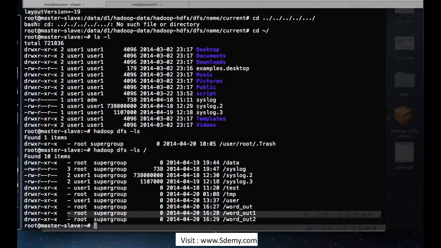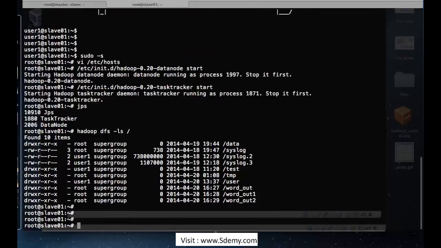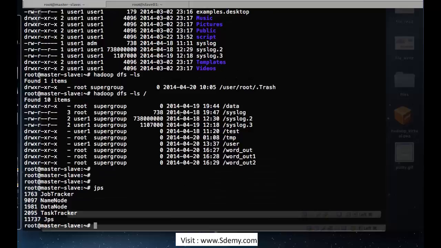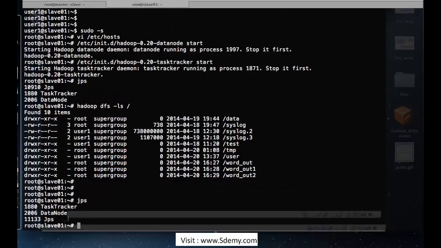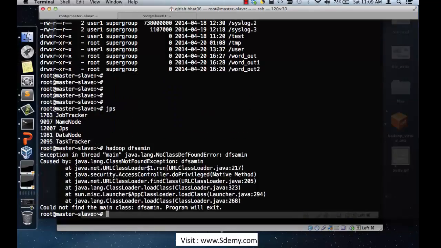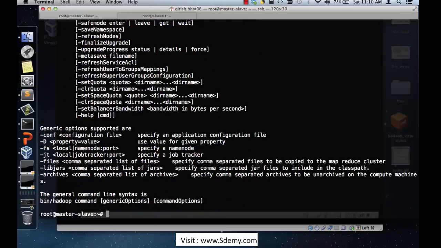So it's a master slave box. We have a slave box here, and again let's check whether the name node is running or not. So the name node, data node, task tracker and job tracker are running on the master node, and on the slave node the task tracker and a data node are running. Okay, let's look into the Hadoop dfsadmin command.